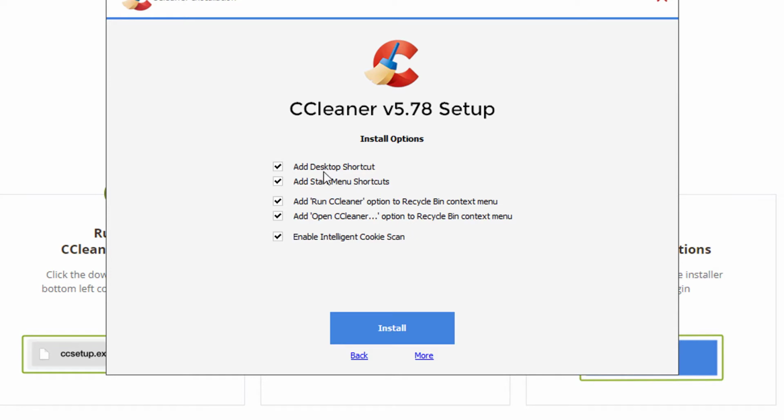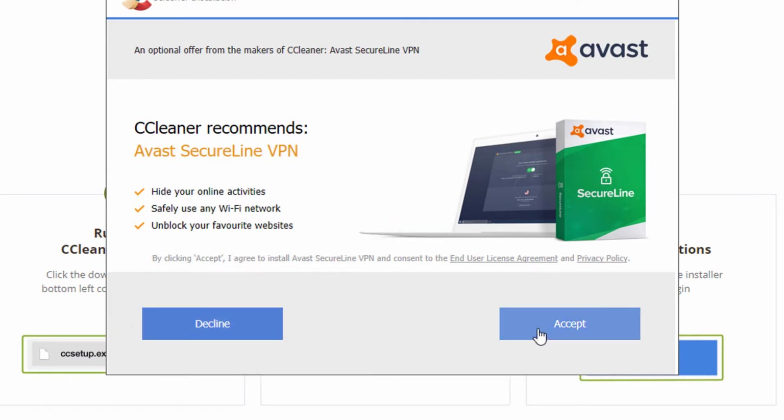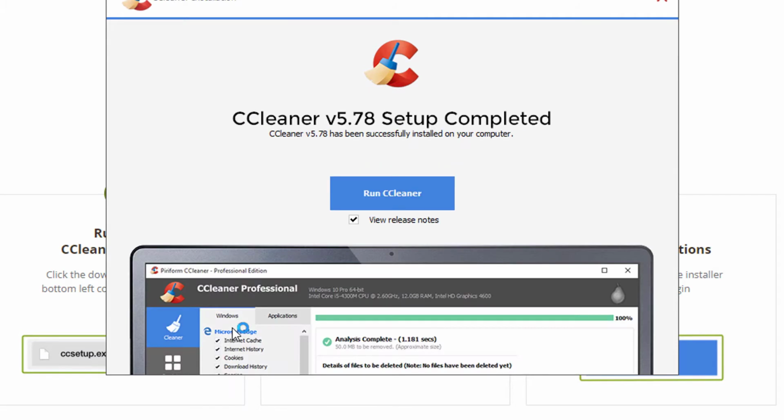Here are the options under customize, which I will leave as is. It will create a desktop shortcut, add the program to the program start menu, the recycle bin, and enable intelligent cookie scan. Click install, and the next step is very important. Click decline to install anything else. That's right, decline. Otherwise, you will get other software that'll probably annoy you. After install, click run Ccleaner.